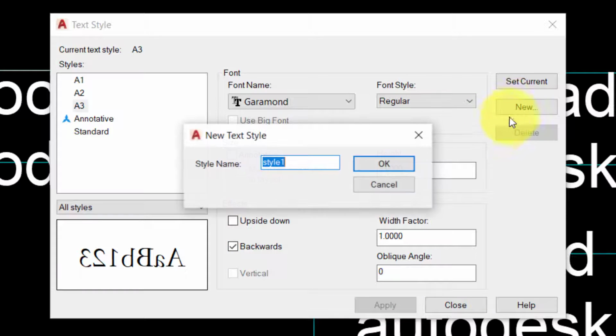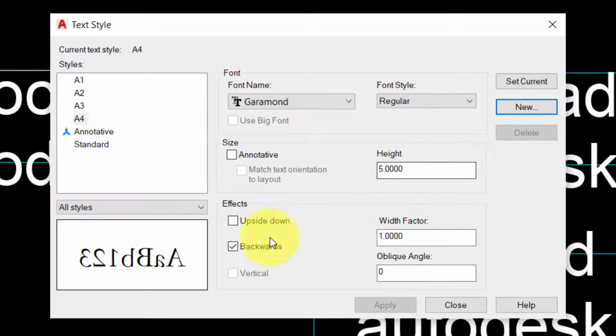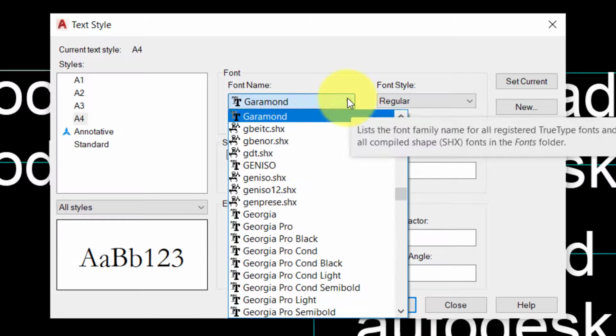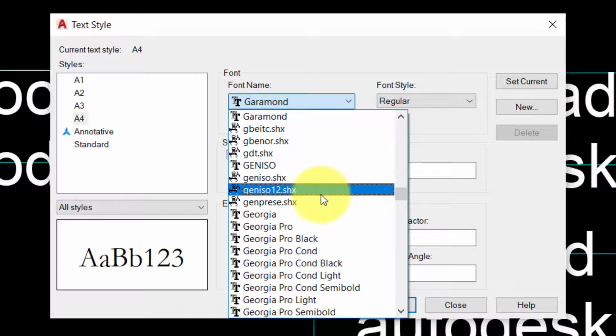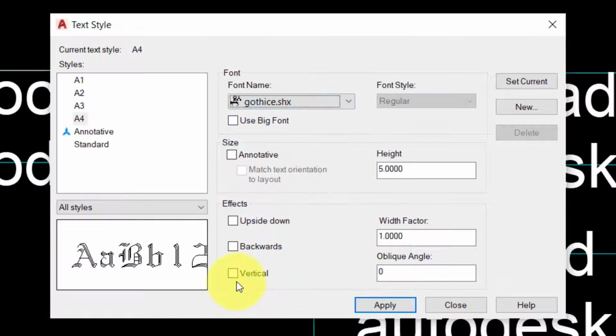Let me go for another style A4. Okay. I want to make the text vertical. It is not open now. It will not open for all types of font. It will be available only for a font name which has the .shx format. You can see here, this is SHX. Okay. Once you choose this, the vertical option will open. Okay. Let me choose this vertical.